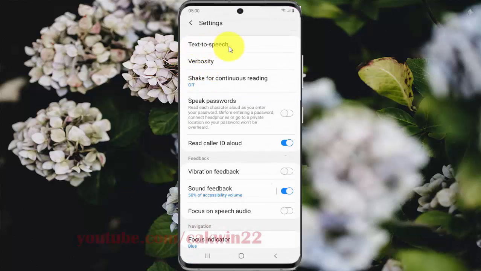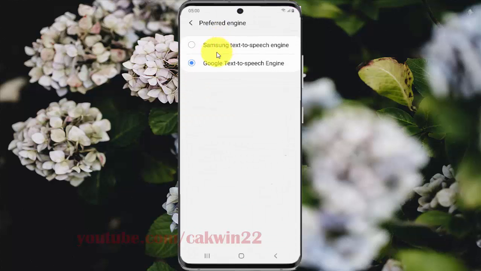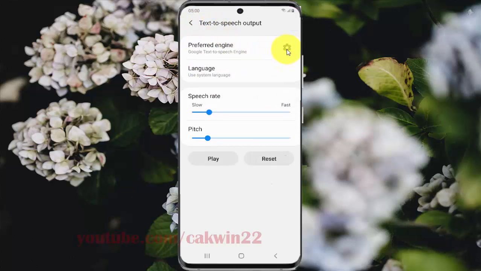Tap Text to Speech. And then on Preferred Engine, you must set it as the Google Text to Speech engine. To set, tap Preferred Engine and then select Google Text to Speech engine. And then tap the Settings icon on Preferred Engine.